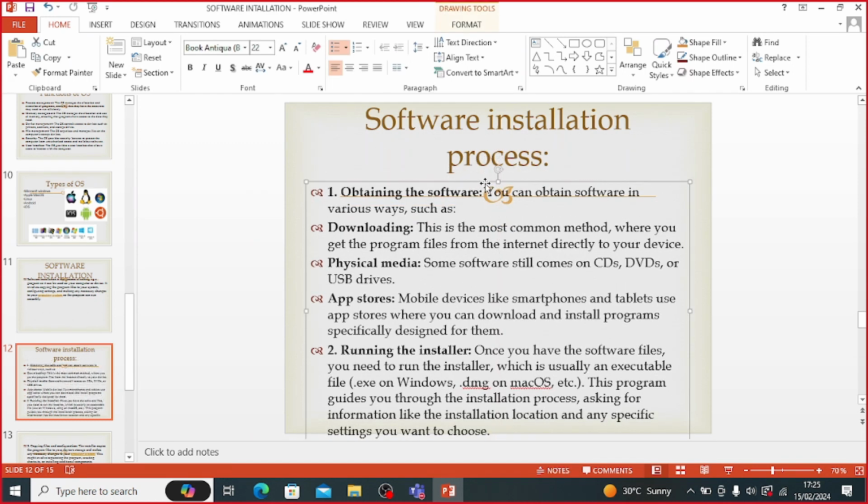Osundwa, can you help me read the process? Are you there? Yes, we can get you.